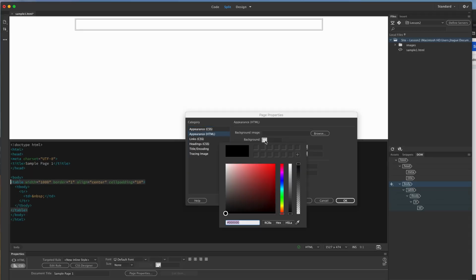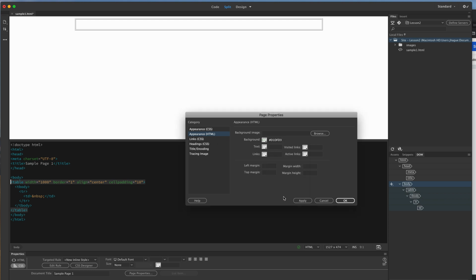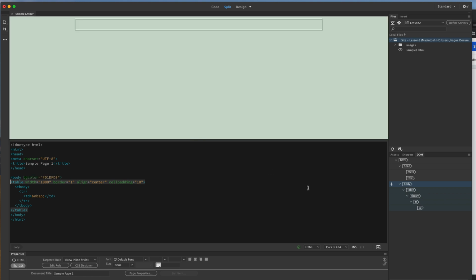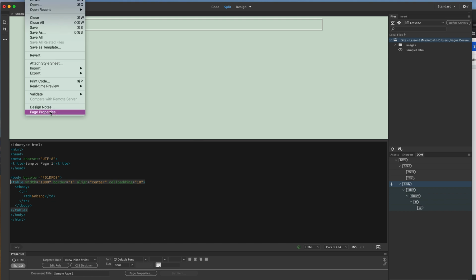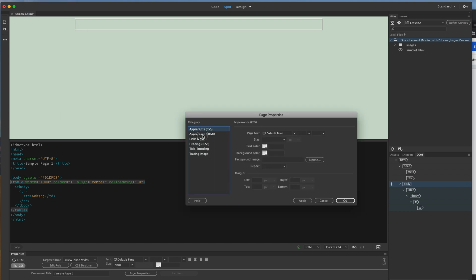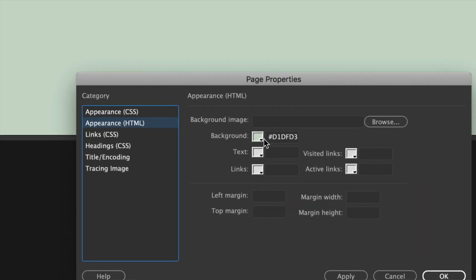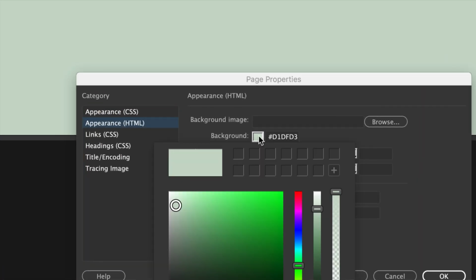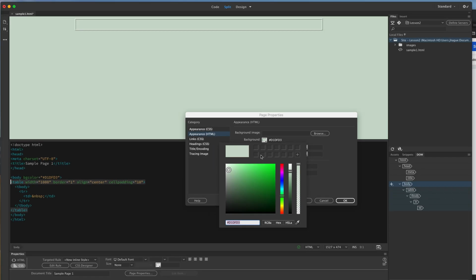Watch what happens. Choose any one you want. I'm going to choose something lighter, right about there. You can also choose something like right about there, press return, and then press OK. Now you got a colored background, a colored page. Once again, File, Page Properties, choose Appearance, Background. Click on it, you got a color picker. You can choose anything you want.